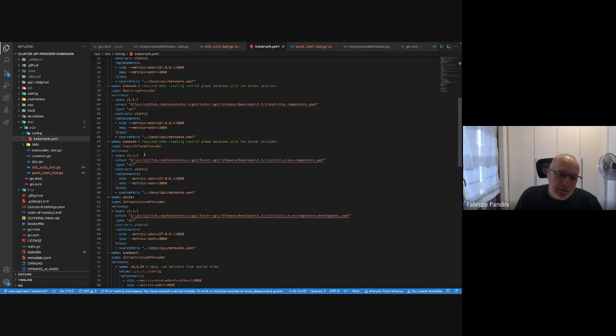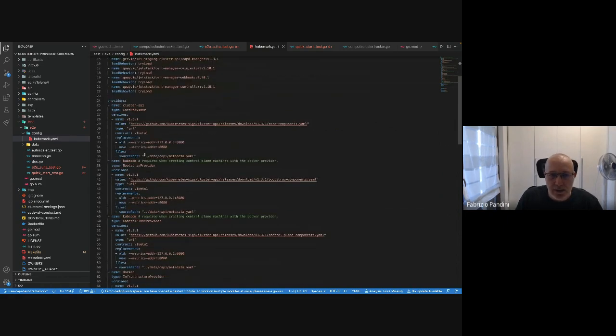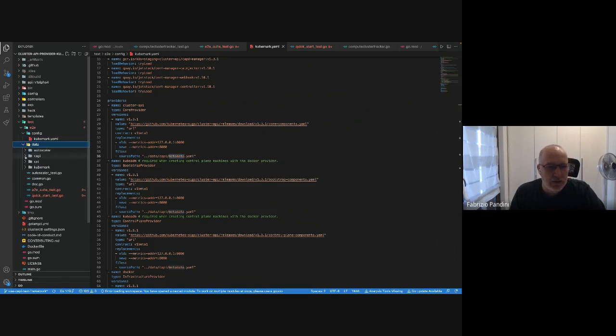Then the second part that we have is probably the most important, because it allows you to define which providers you are going to install in the management cluster. In this case, as a core provider, we want Cluster API from this version, and we are downloading it from a release. We are not building it, because we're testing Kubemark. We also need a metadata file for it, and we have it somewhere here.